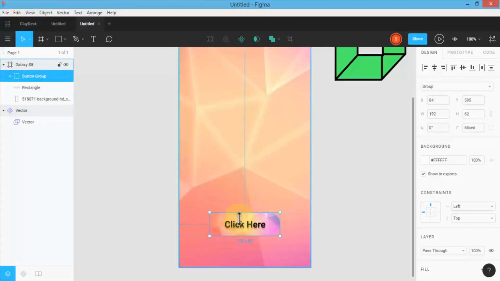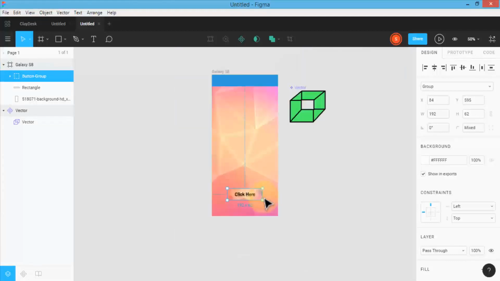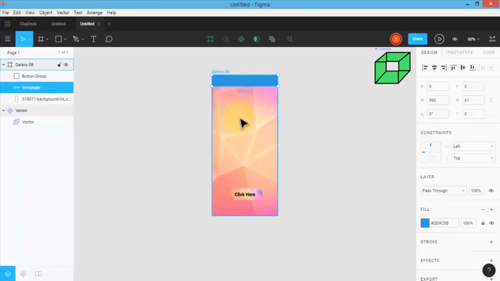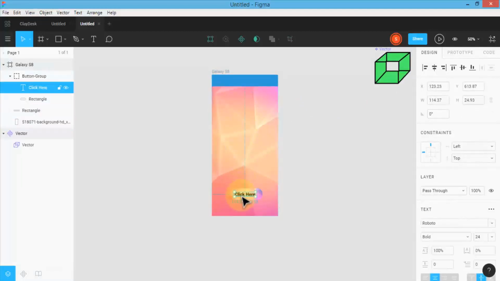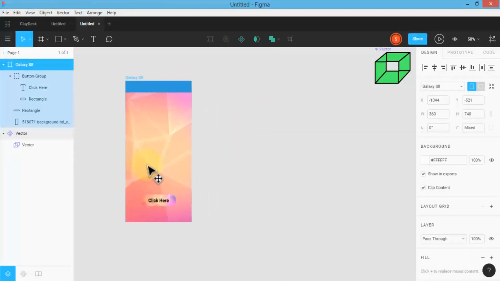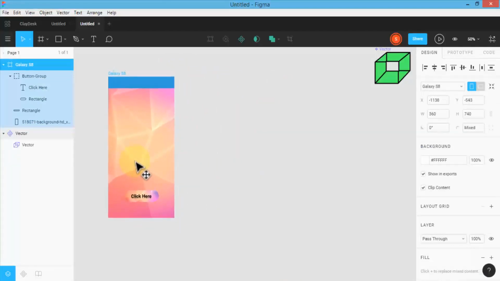Obviously, when users click on this button, they will be navigated to the next screen within your app. Right now, this is just the first page of my app design. So let me get rid of this vector box here. We'll move it aside. I'm going to select all of these and move them to the side so you can see how components work and what components are.